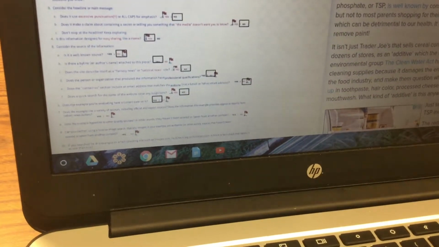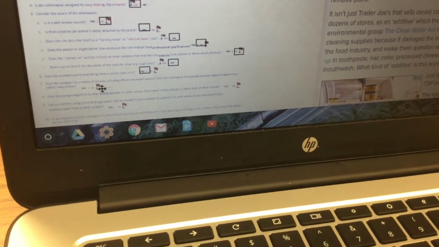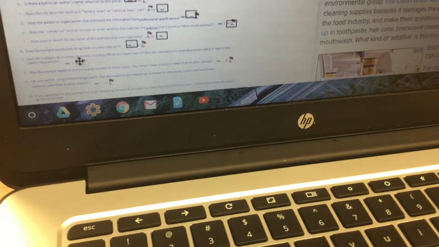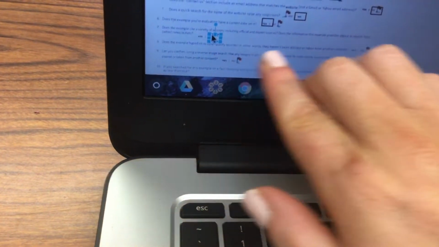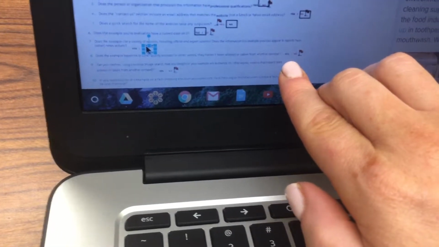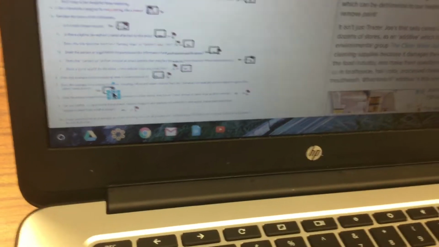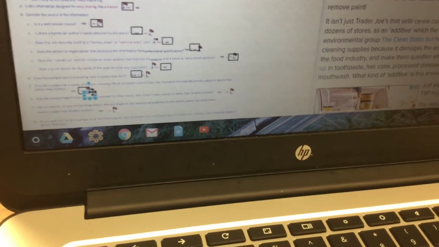And then, does the example hyperlink to other quality sources? Kind of the same as the last question. So again, I'm going to say no, because it links to stuff that I've never heard of.